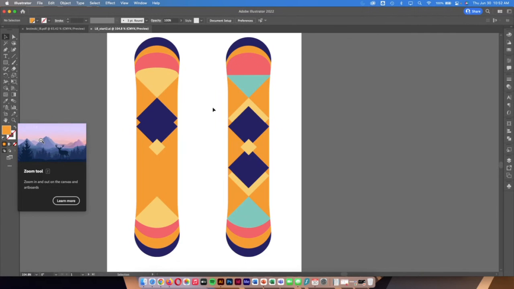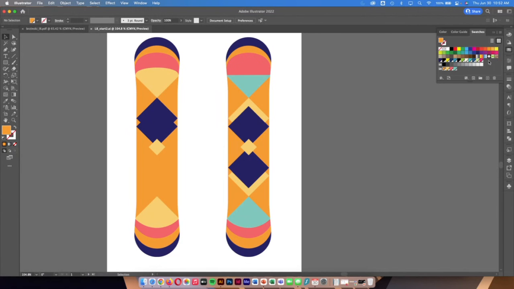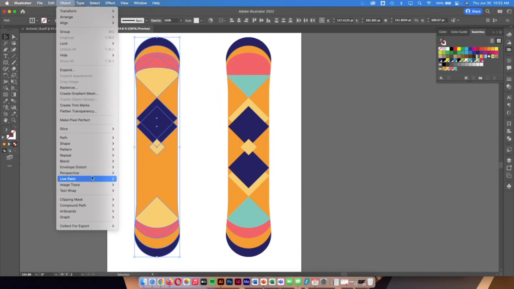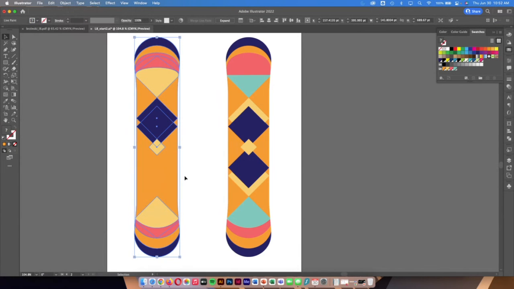So what I want to take a look at first is my color swatches. And I've got this snowboard one that I created before. So I first want to click and drag to select the whole object. And once I have the object selected, I want to make this thing into a live paint group. So I'm going to go up to Object, Live Paint, and Make. And now I know it's a live paint group.